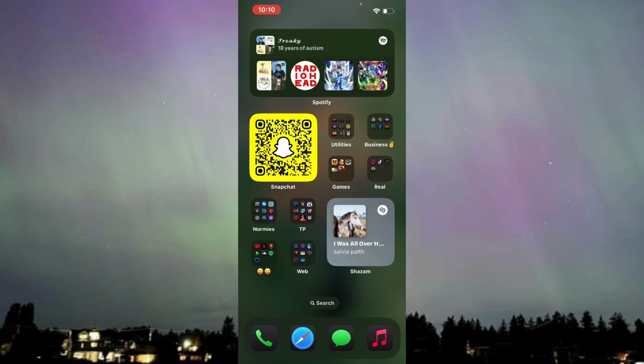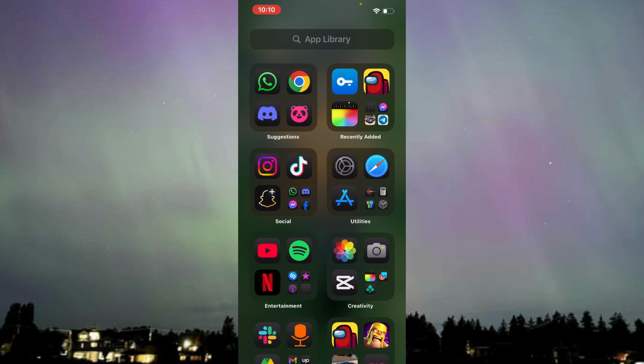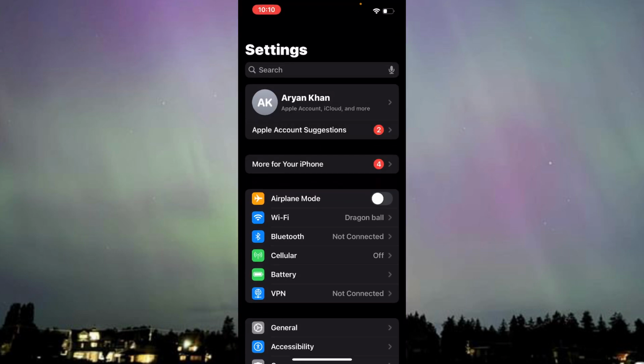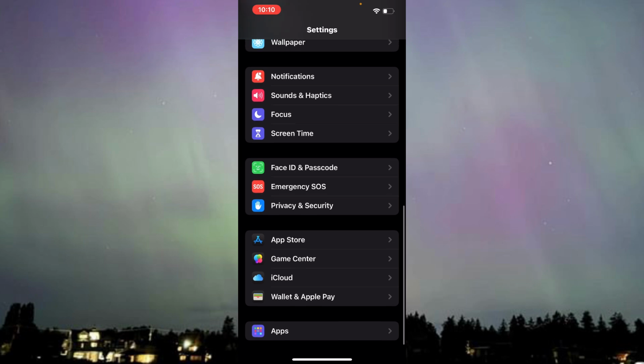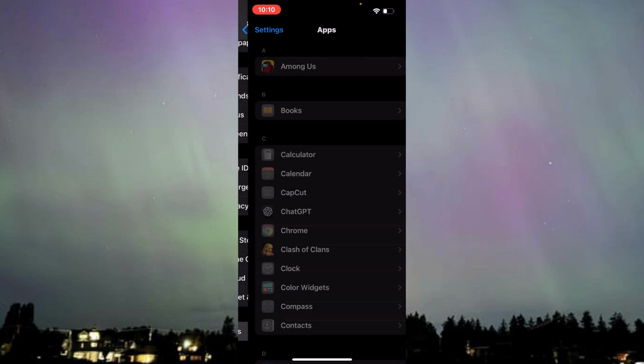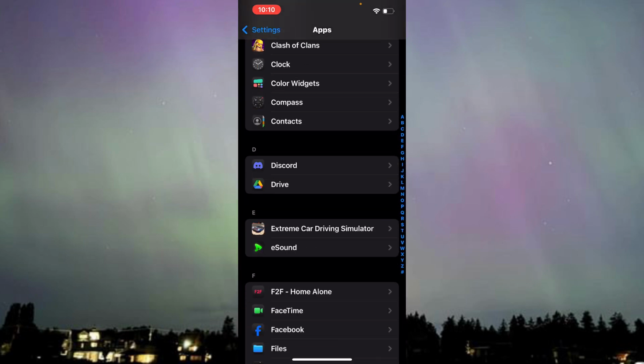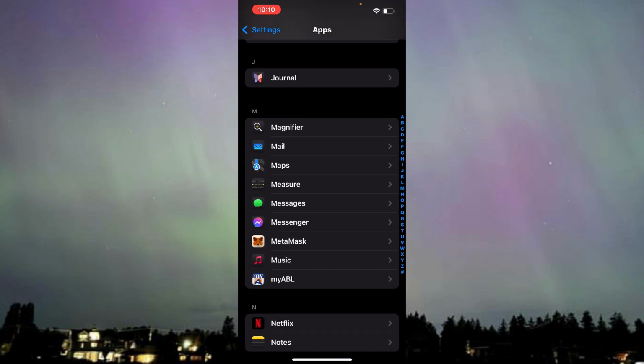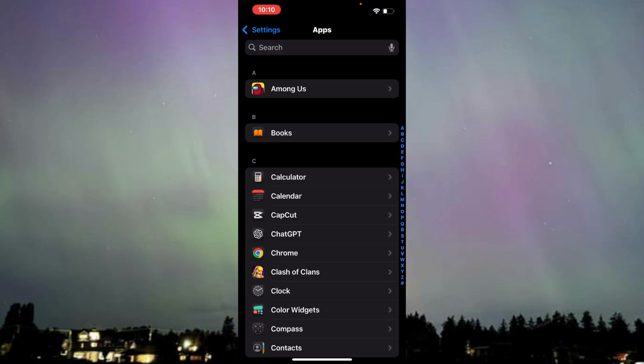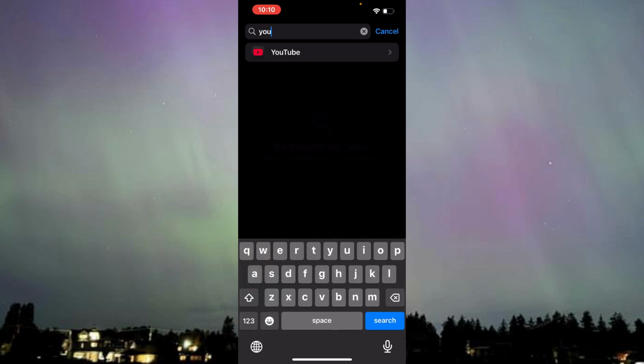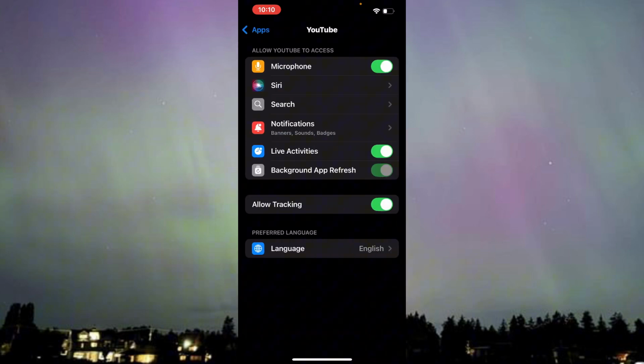So first up, just basically go to your settings. So once you're inside your settings, just go to your apps. Right over here, you gotta find your app settings, and you basically need to find YouTube. Let me just quickly search it up right over here, and just simply press on it, and make sure all these settings are turned on, just like microphone, and make sure your background app refresh is also turned on.